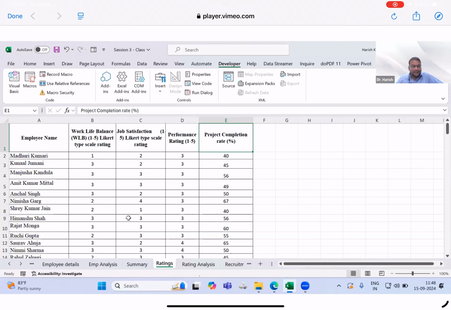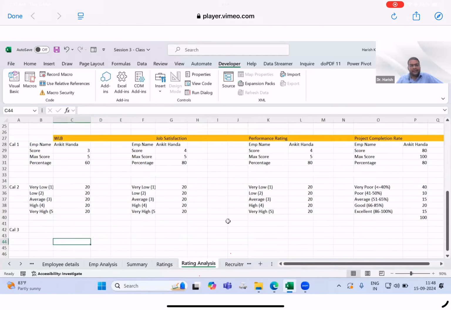But in this given case, they have clearly mentioned the 1 to 5 Likert scale, and this is the completion rate, the terminology they have mentioned in the case. So, what is the meaning of the 1 and what is the meaning of the 5? And how are you going to distribute this rating? All 100% is not equally distributed like a grade.